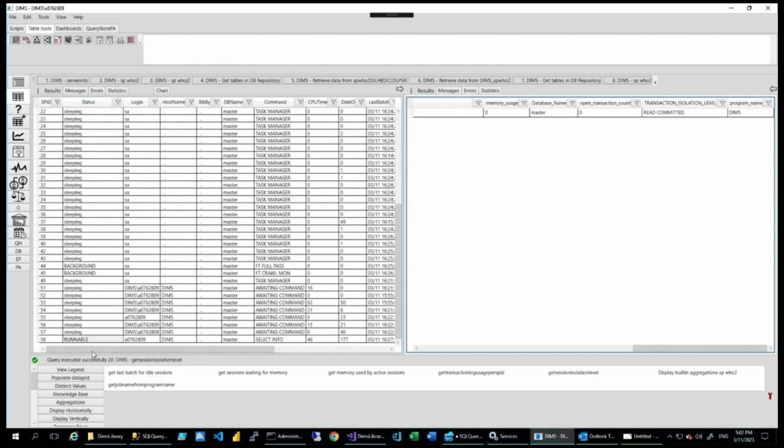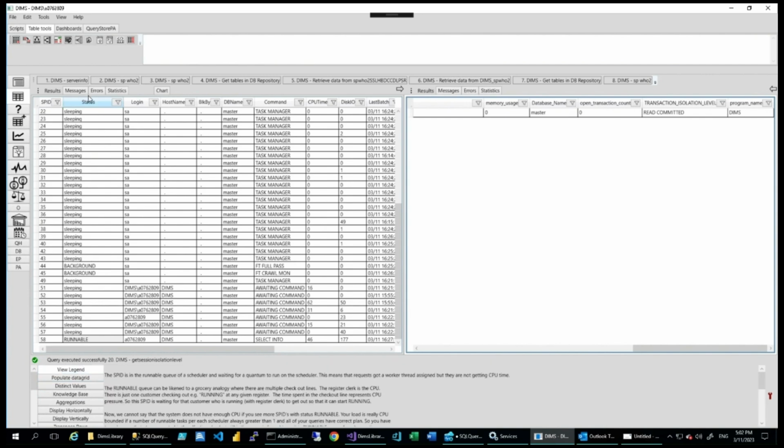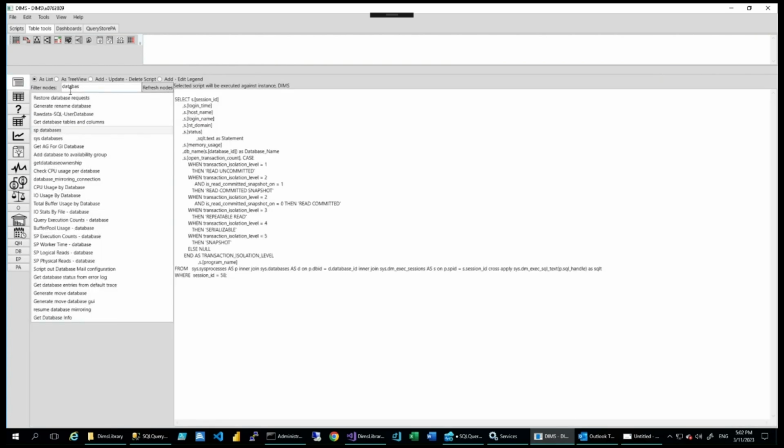But let's go back, because I selected here. Let's go back to the legend. So here the speed is in runnable, so we have information about what runnable means, and this help is very useful when you are trying to make more sense about the result set of a query. Let's try to use another script for which I have help for the columns, stats.